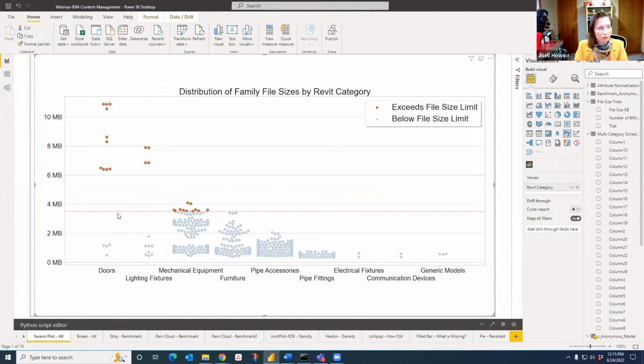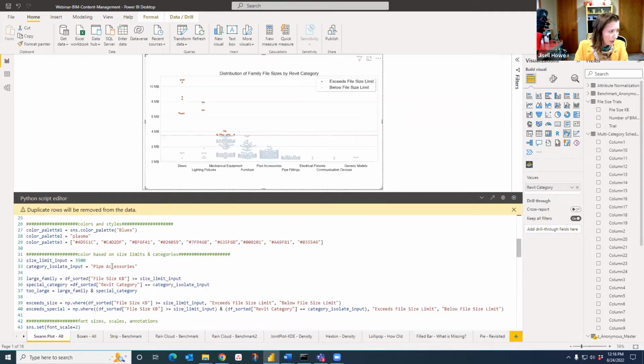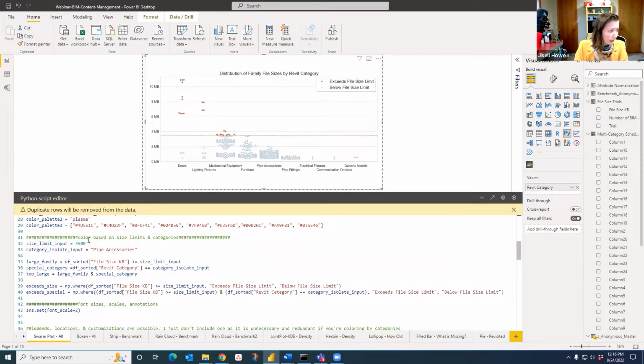In this sense, if I was above a certain limit, you're seeing that for doors, the category, there were several that were over, lighting fixtures, there were a couple that were over, mechanical equipment, a few, but then look at furniture, pipe accessories, pipe fittings, electrical fixtures, communication devices, and some generic models were all well below a certain file size limit that was specified. So this provides more context of which categories were those of families that were exceeding a file size. I can further specify the limit that I want to do.